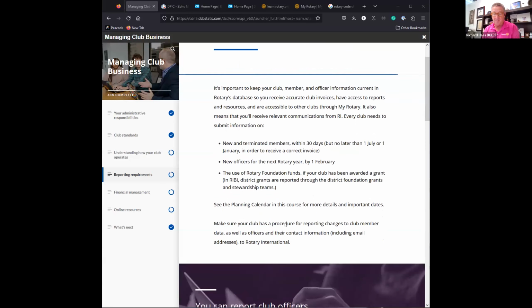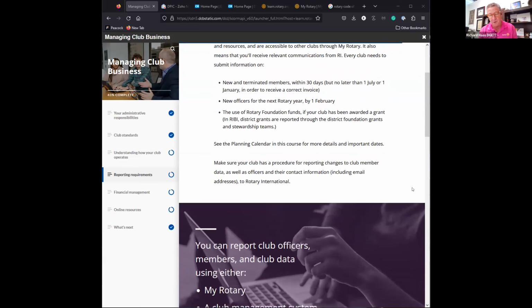And then make sure that you're following all the reports that are required on foundation funding, whether that be district grants or global grants. Make sure that your reports are turned in on time. I mean, this will get the attention of the district and Rotary quickly if you're lagging behind on some of these reports.